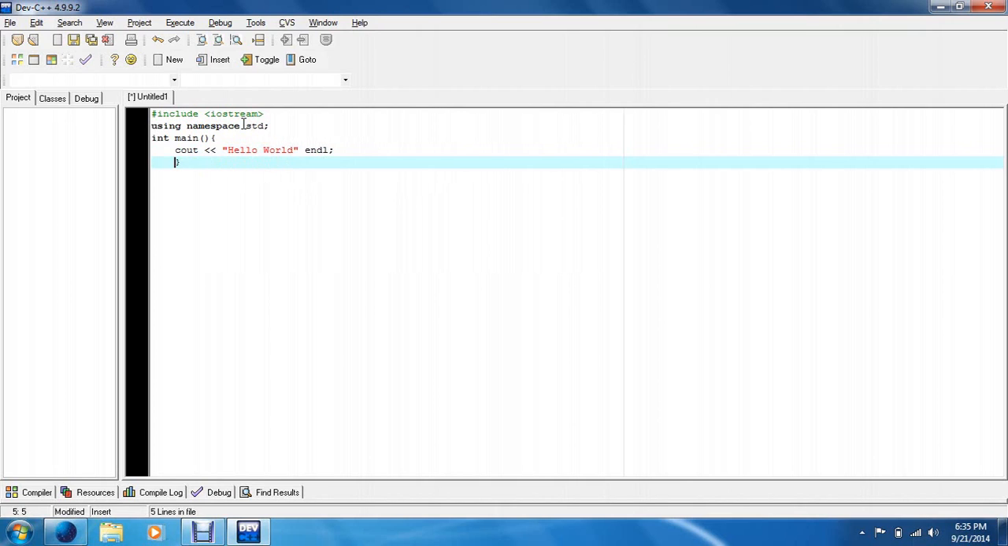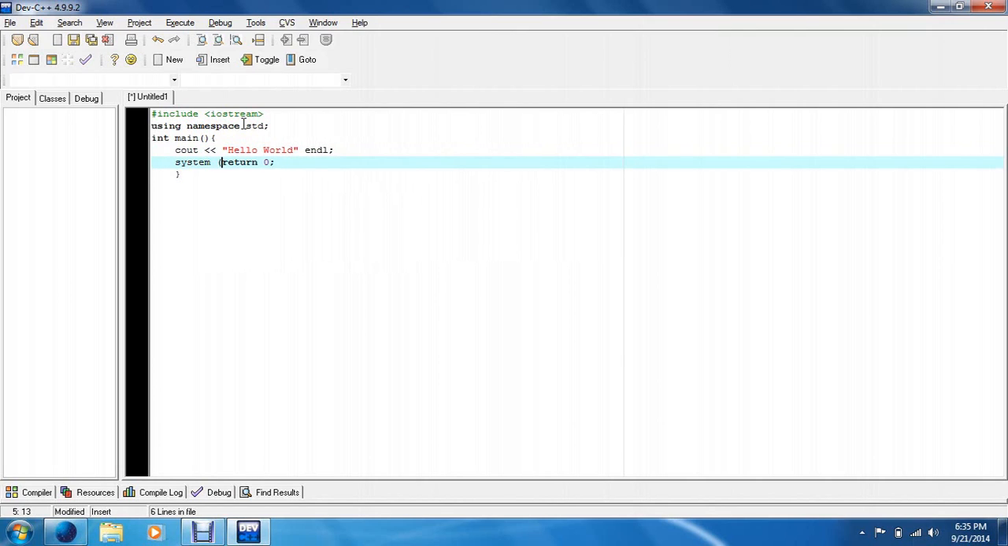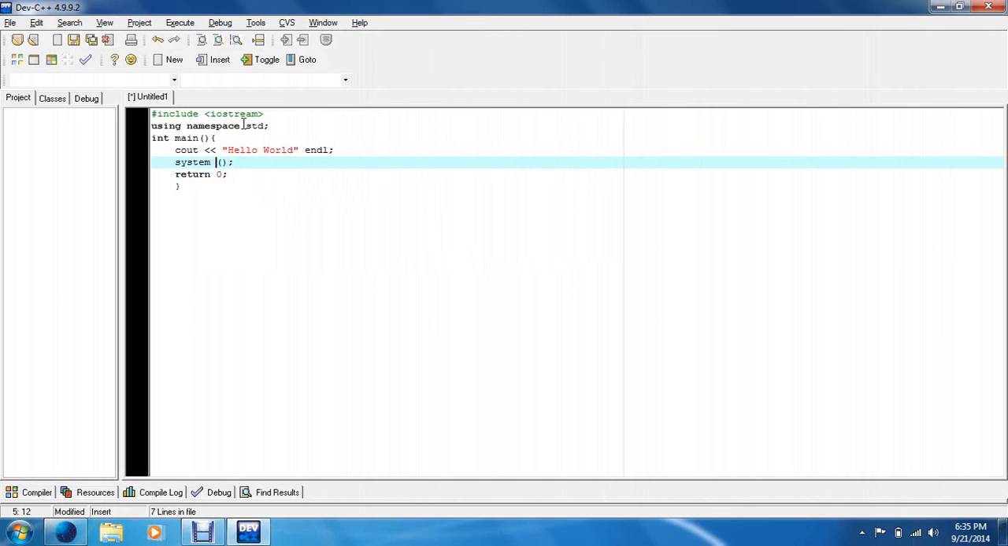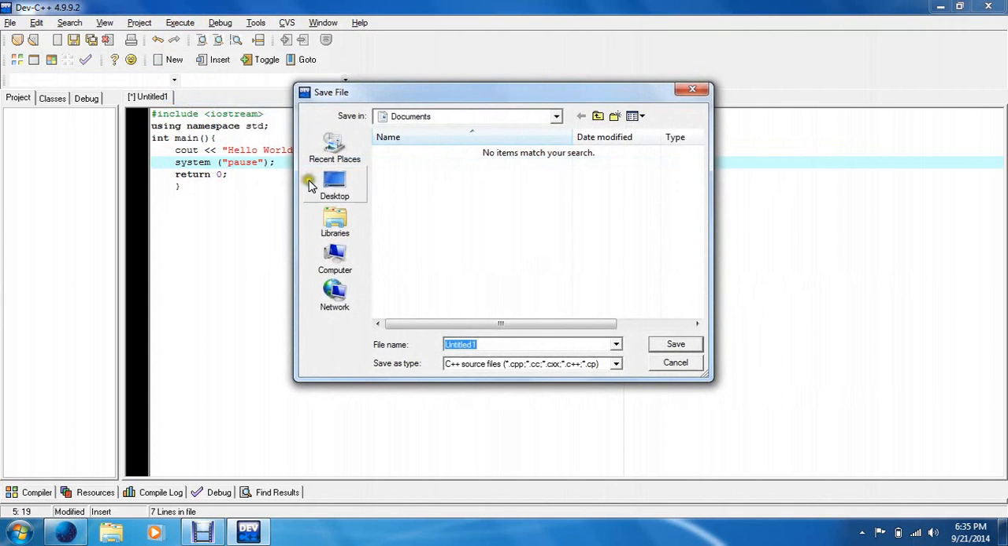Hit the enter key, return 0 delimiters, and system pause is really somehow important for this specific IDE, to give a system pause there so that you can read the output stream that is actually hello world for now. Pause and execute, compile and run.